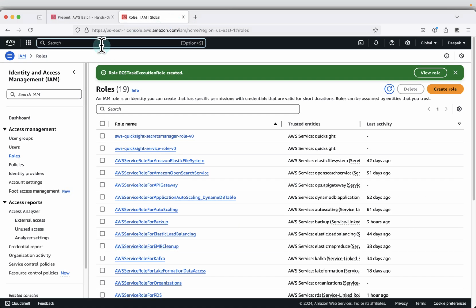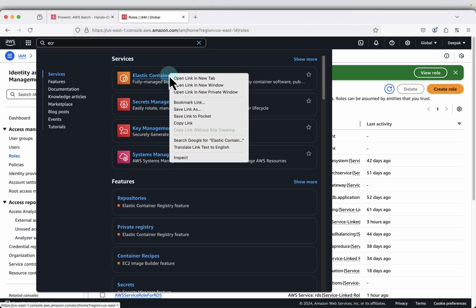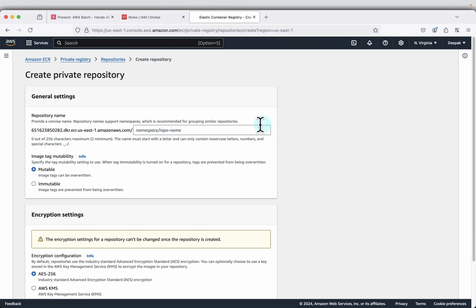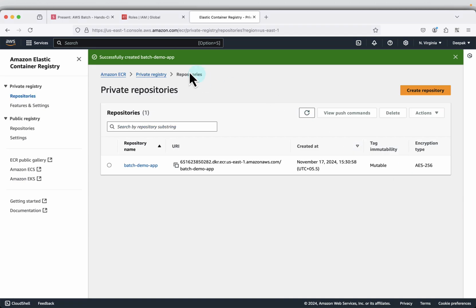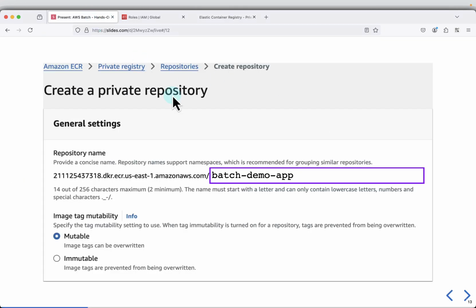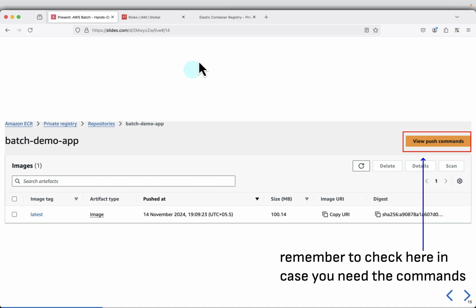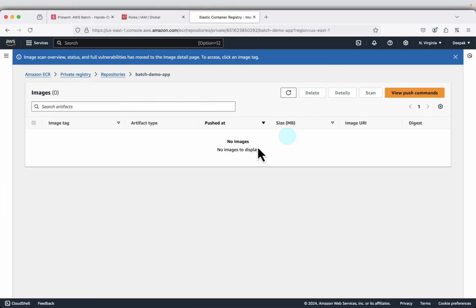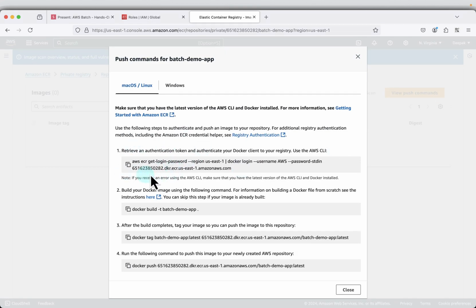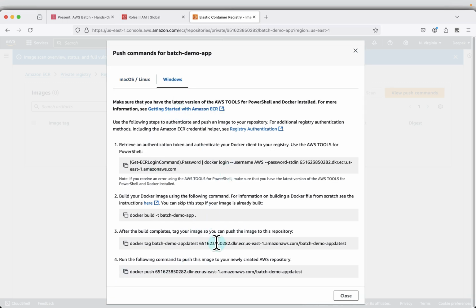So search for ECR. I will open this in a new tab. Click on create a repository. Provide the name and keep all the default settings. Click on create. You can always check out the push command. Let's say if I click on this particular repository, there are no images at this moment, but this is just for your reference. You can copy paste the whole command and you can push any Docker image from your computer to this repository.